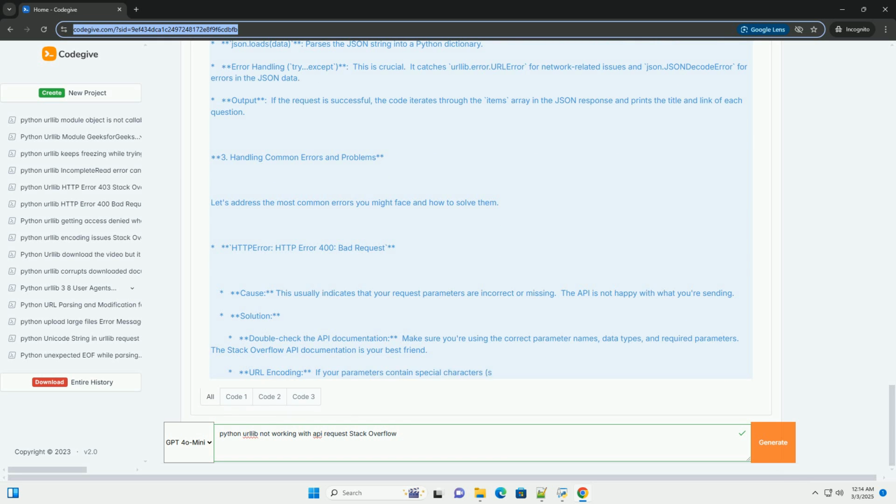4. Adding request headers: user agent, content type. As mentioned earlier, the user agent header is crucial to avoid being blocked. Here's how to add headers using urllib.request. Explanation: headers dictionary. This dictionary stores the headers you want to send with your request.